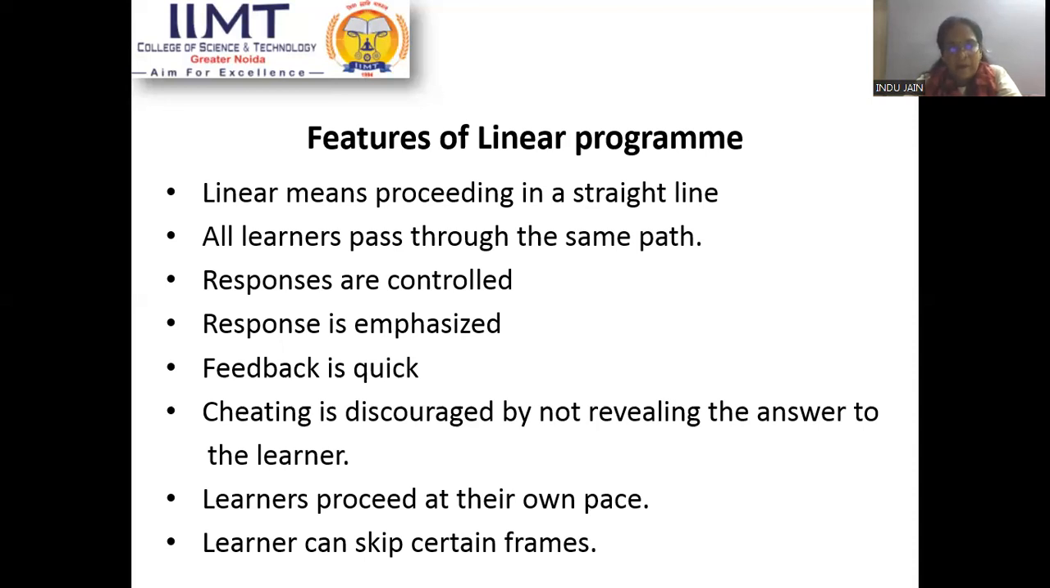to the next frame. Here the feedback is quick. Immediate feedback is provided after each frame. Cheating is discouraged. There is no way of cheating in linear programming, as the answer is not revealed to the learners. Learners proceed at their own pace, rate, speed, and ability. Further, a learner can escape certain frames. If the learner knows the content matter of certain frames, then they can skip those frames.